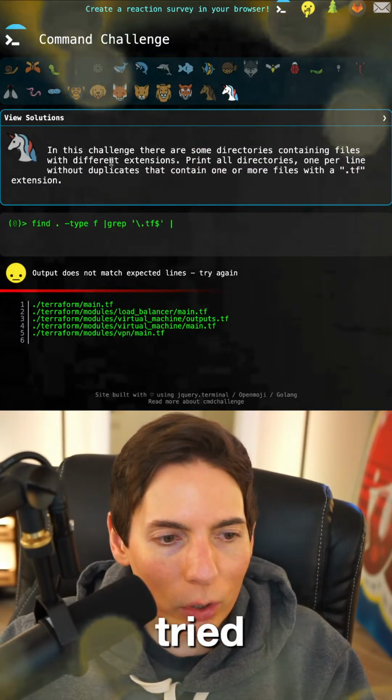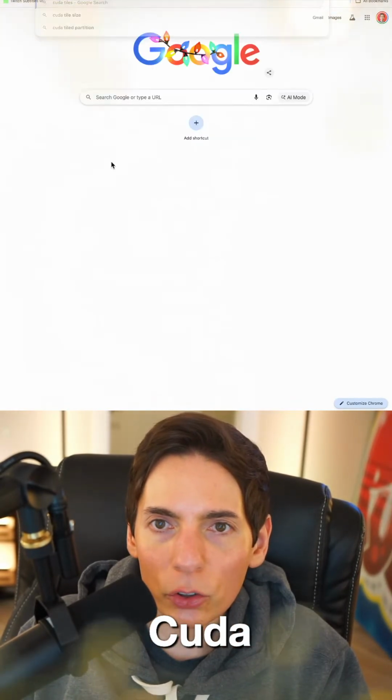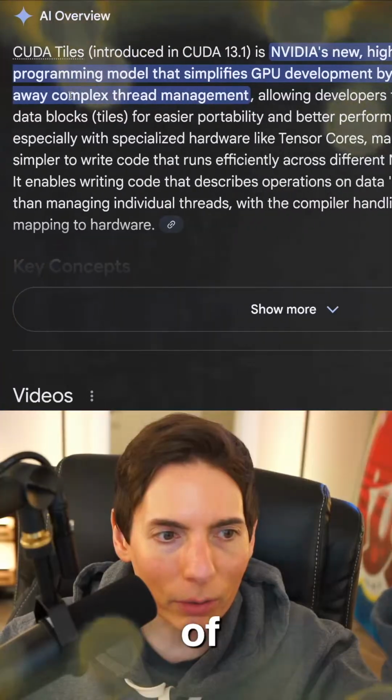Have you tried CUDA tiles? I have not. Oh, wait. Let's check out CUDA tiles real quick. CUDA tiles, which is a better version of CUDA, right?